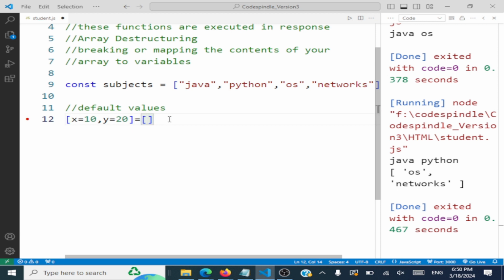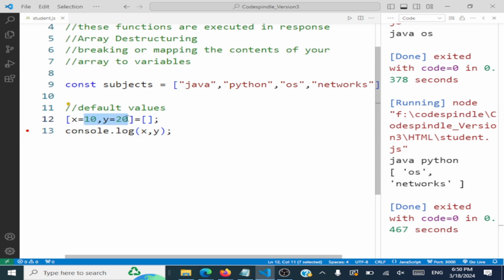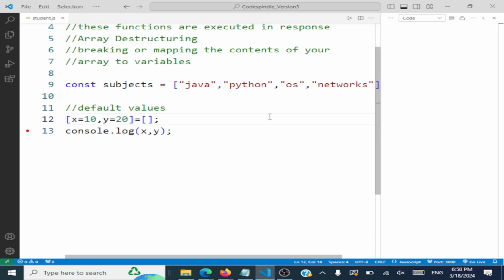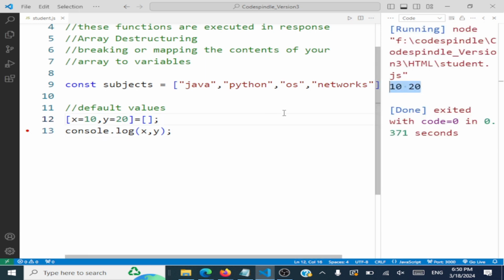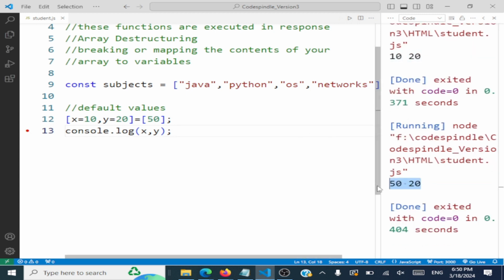See, if I'm assigning an array which is not having anything in it, what will be the value of X and Y? X comma Y will be 10 and 20. These are default parameters. If nothing is assigned, then assign 10 and 20 to X and Y. So let's execute this, 10 and 20. But if I assign 50 now, 50 will be assigned to x, it will be overridden. Now the value of x will be 50, y will be 20. If I assign 50, 90, both the default values will be overridden. The output will be 50 and 90.